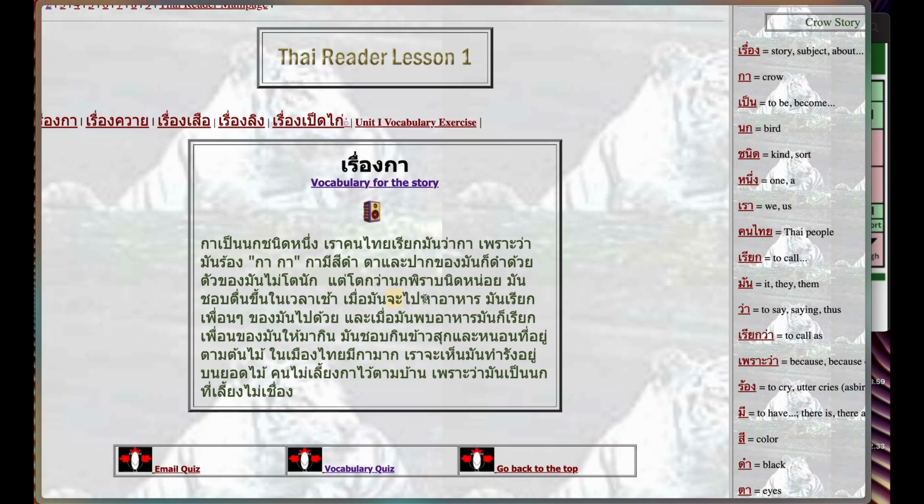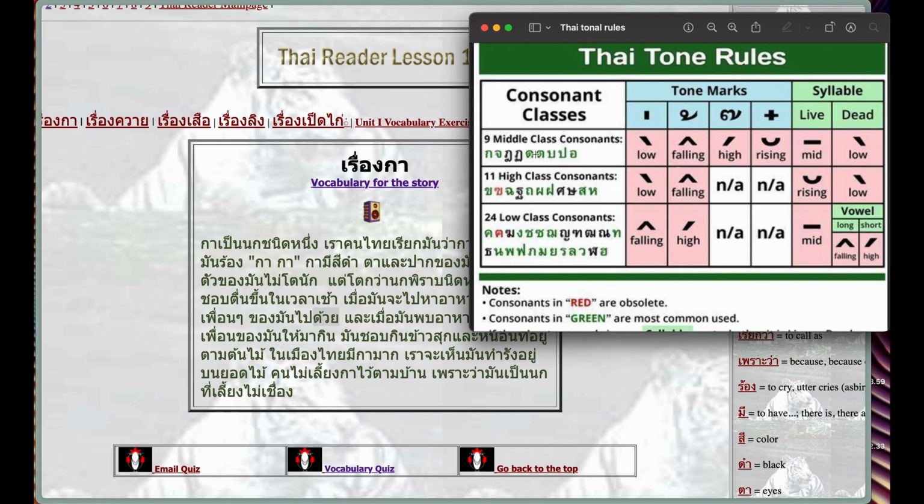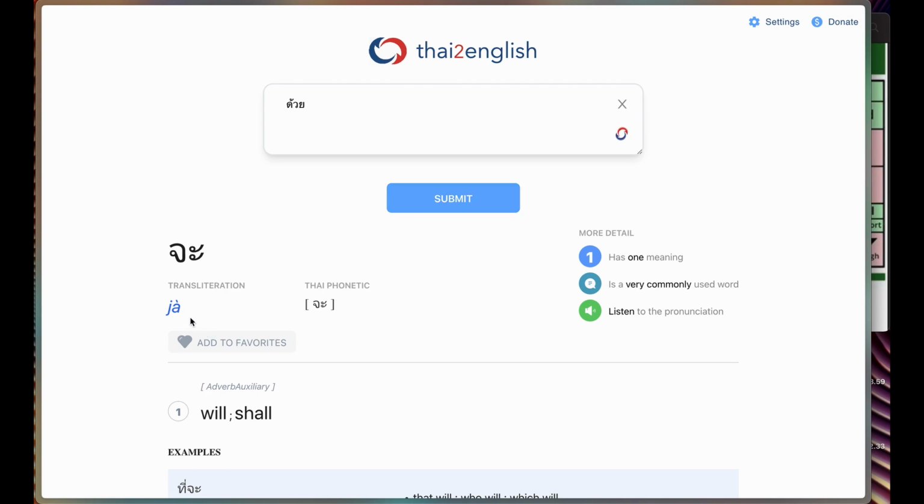Let's do another example. Doi, doi, doi. So the first consonant, it is in the middle class, and we have a tone marker, so that makes it easy. So middle class, tone marker, falling. So doi, doi. Check here, and you will see doi, doi.